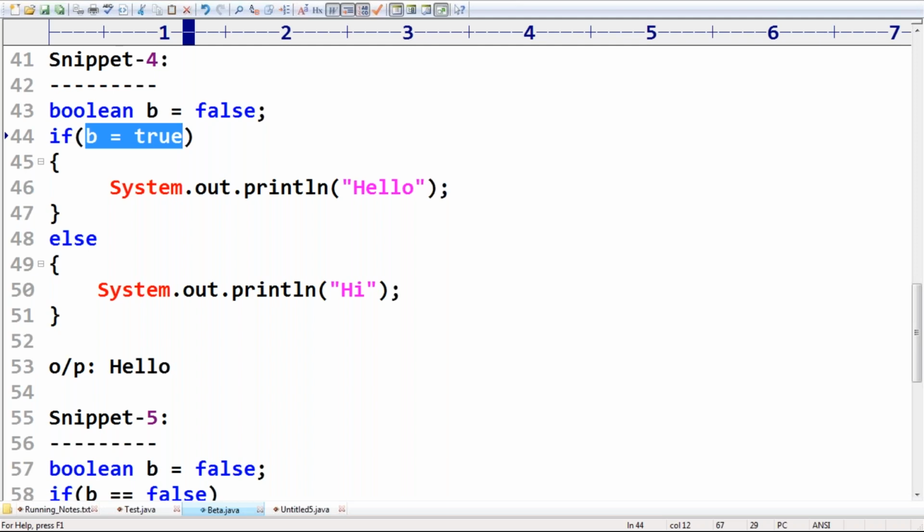Shubham, getting it right? Assignment, no problem, because after assignment the result is always boolean type. That's why valid.